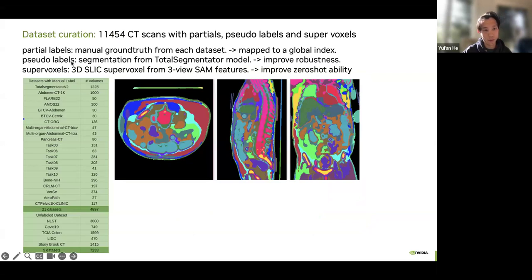For pseudo labels, we generate the segmentation for every scan using the dosimeter model. This is used to improve the robustness because of the huge class imbalance. For example, the lung tumor only has a few scans, and the model can easily remember that the lung tumor only comes from this dataset. Without pseudo labels, the model will easily overfit to certain datasets. The last is the super voxels.